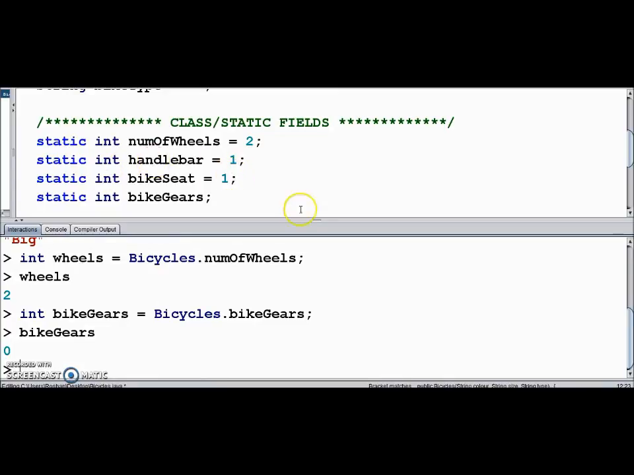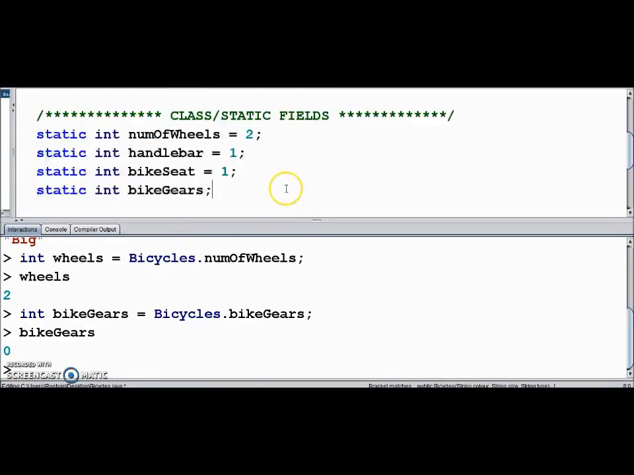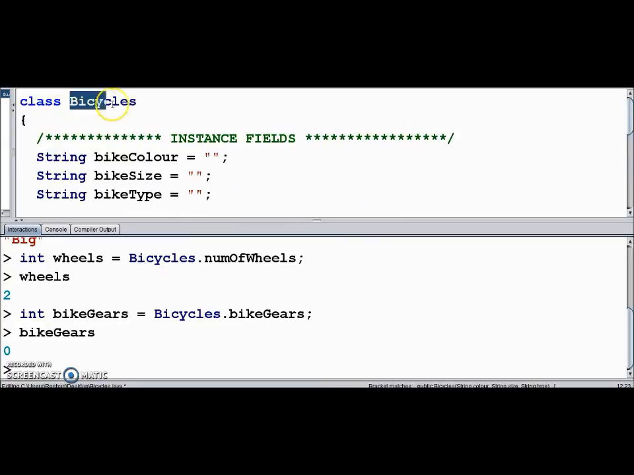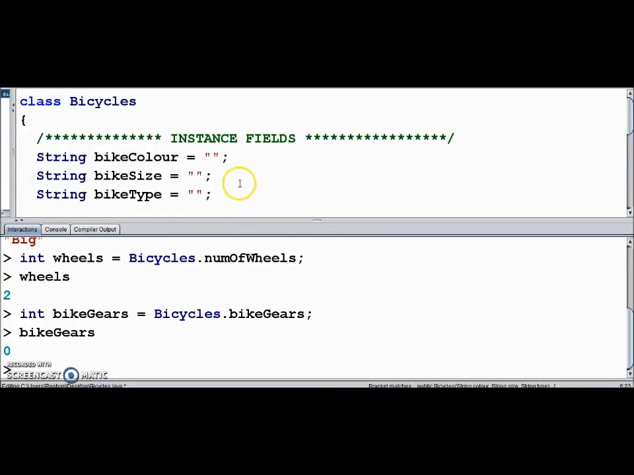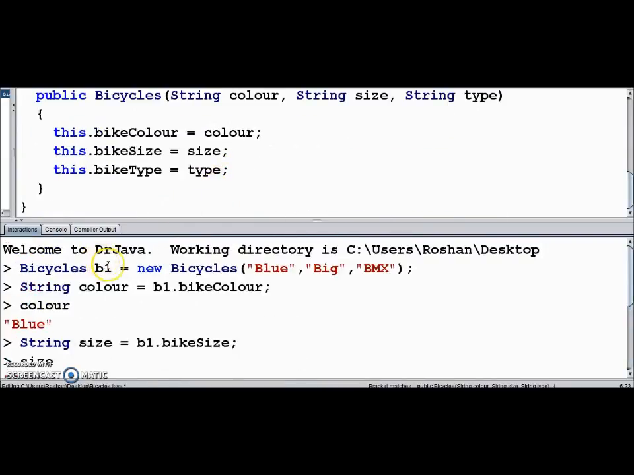Now as you can see, since these are relevant to the entire class, you're going to call them using the class name. Since instance fields are relevant to single objects, because they can have different values, we call them using the actual bicycle object name.